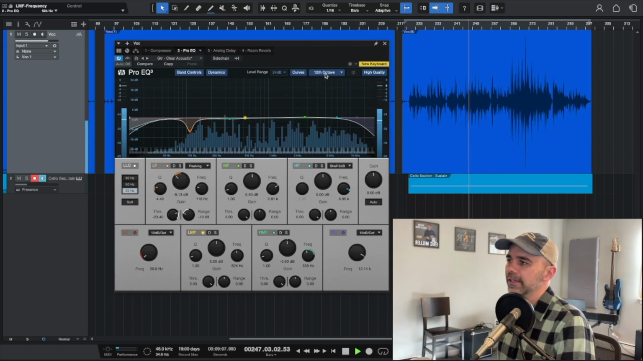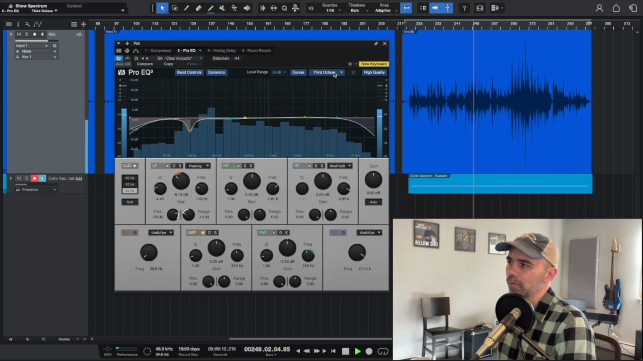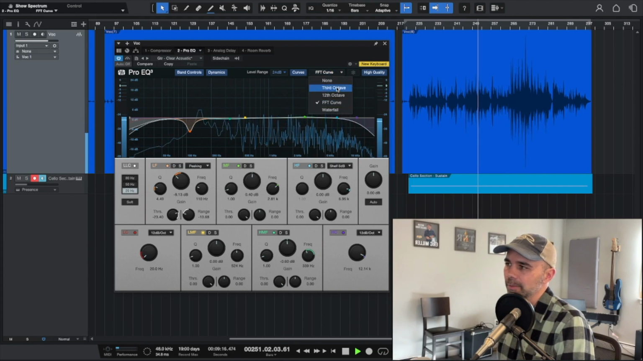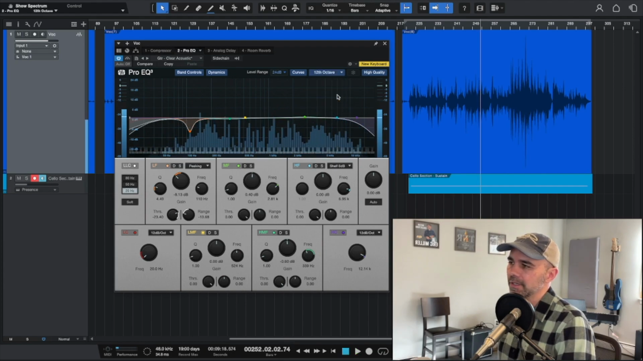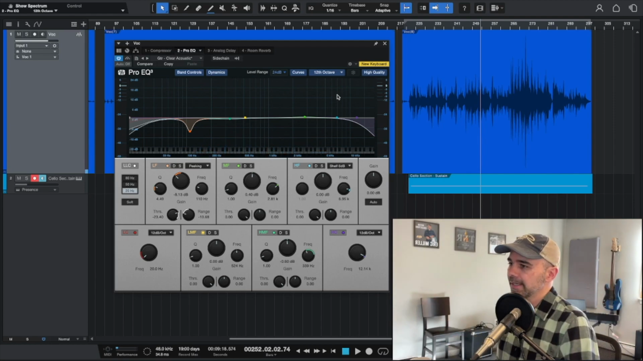Over here, you can choose different displays for how you want it to look. I kind of like the piano personally, so it kind of gives me a reference of where it lies within the piano.